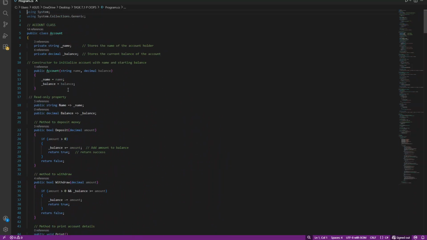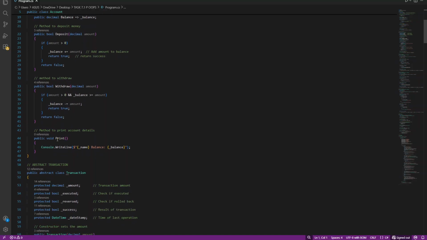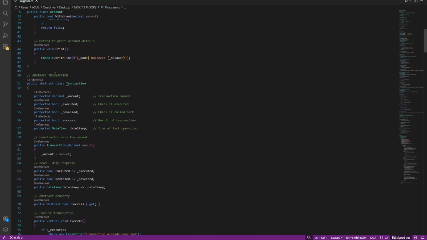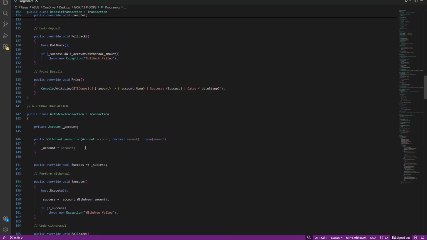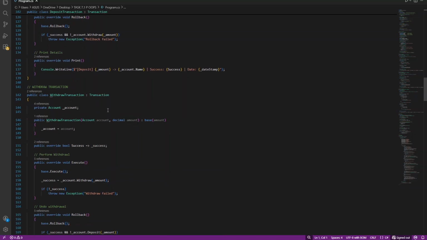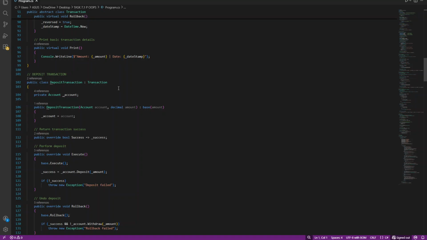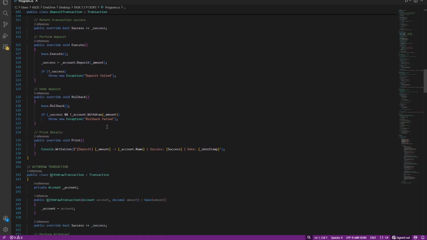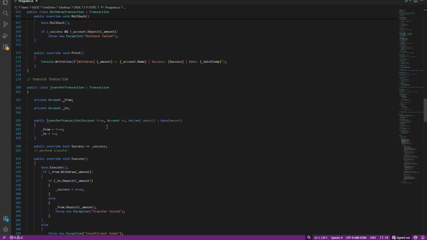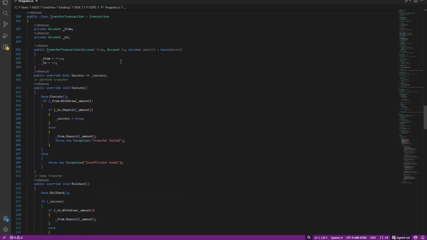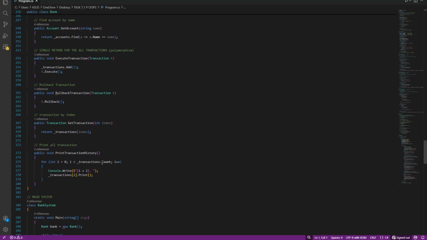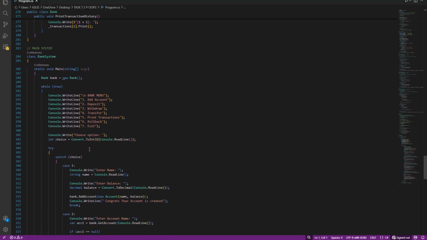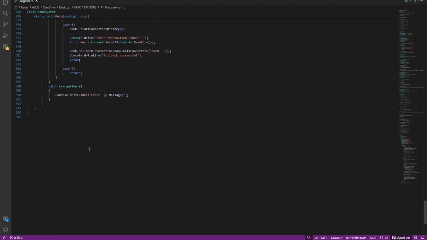Here first is our Account class. There are methods to deposit money, withdraw, and print. Then we move to the abstract Transaction class. Then this is the Deposit transaction class and Withdraw transaction class, which inherit Transaction. Then the Transfer transaction class, which inherits Transaction. Then we move to the Bank class, with rollback transaction and print all transactions. Then the main system. That's it.